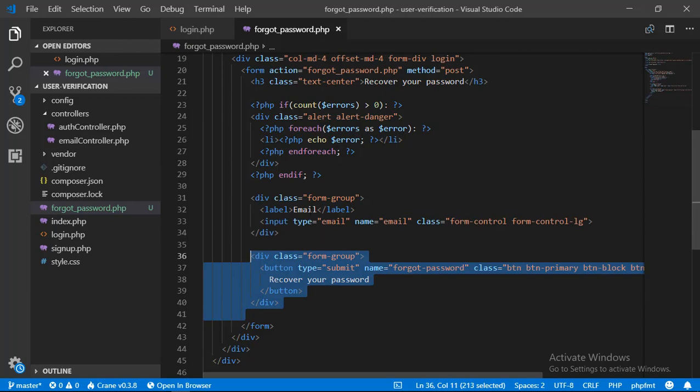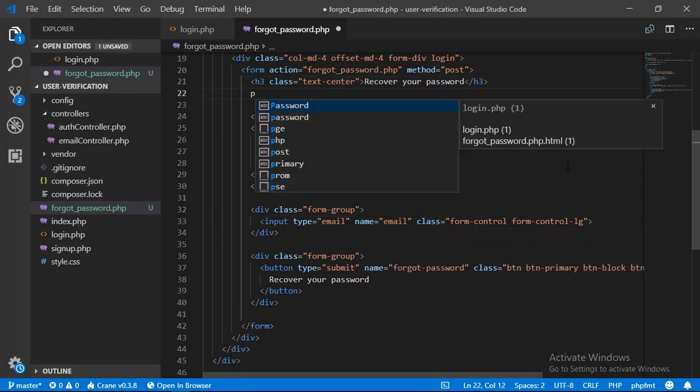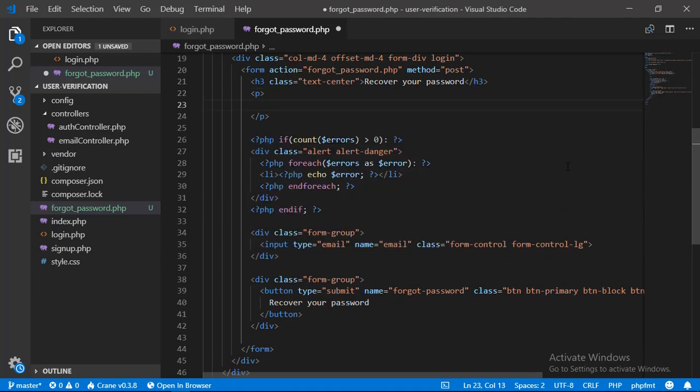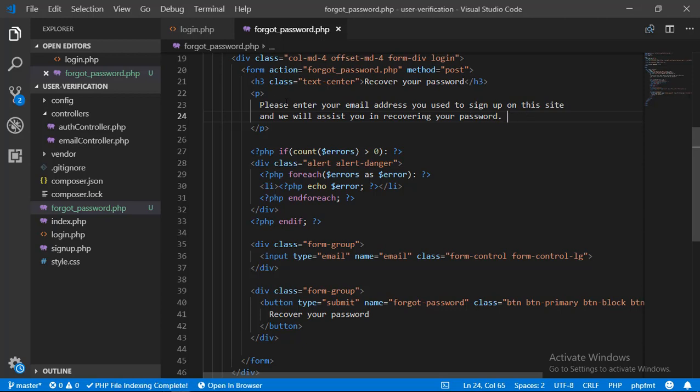What I'm going to do now is remove the email label, and instead of that, I'm going to create a paragraph, and I'm just going to write some text inside here. So the message simply says, please enter the email address you used to sign up on this site, and we will assist you in recovering your password.